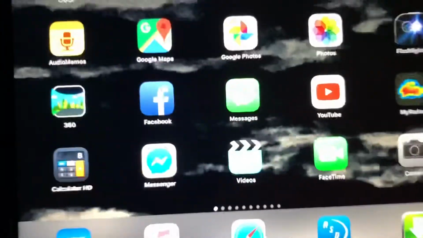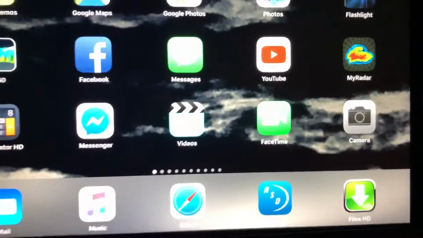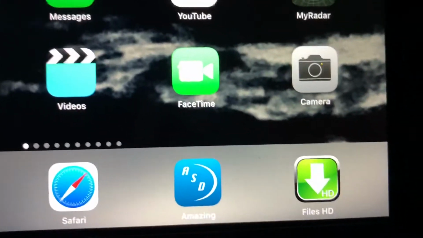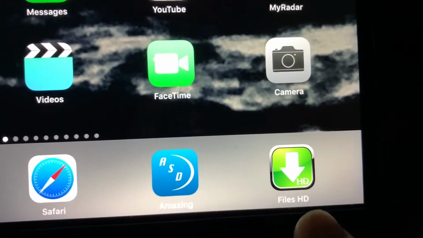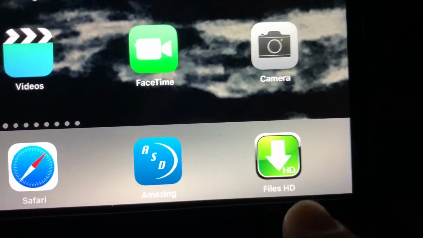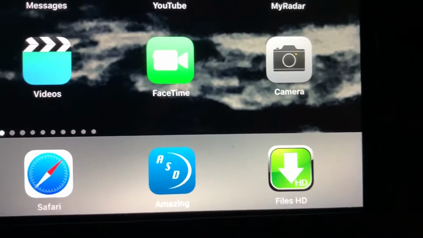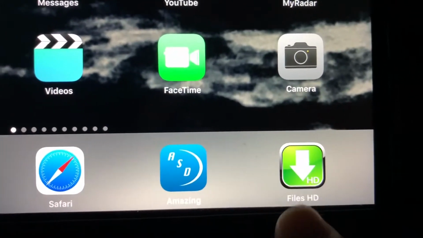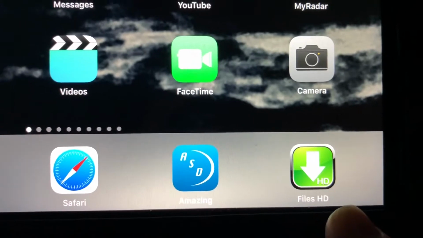So we're going to go back. Now you need to go download this application. And the old app, that's it here, I keep it up front here, called Files app, and it's green and it has that downward arrow. That's the old one. This one is called Files HD.